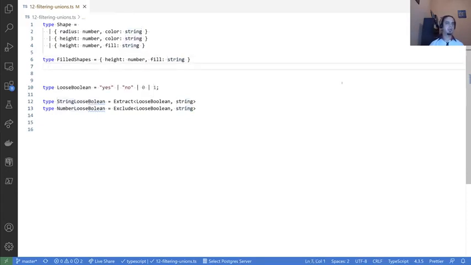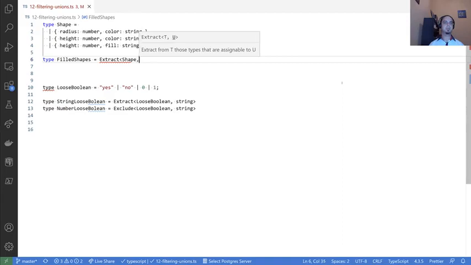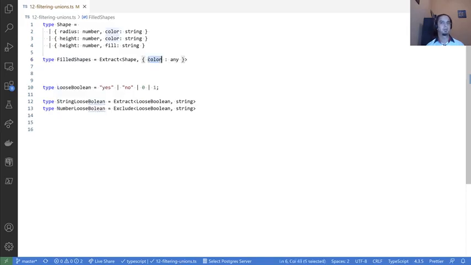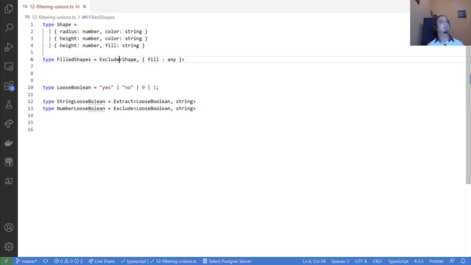And this can also be used on object types. And for example, let's say we want to extract all of the shapes that have a color member. Now we don't care what that color member is, so we could just pass any. And we see here that we're going to get the union that contains just the two shapes that have a color property. Now we could also do the same for fill, and we would get only those constituents that have a fill property. And we can also use Exclude to exclude any constituents that have a fill property.